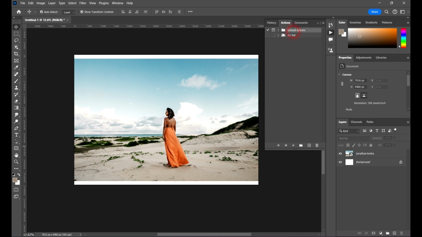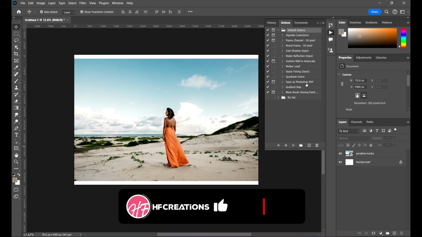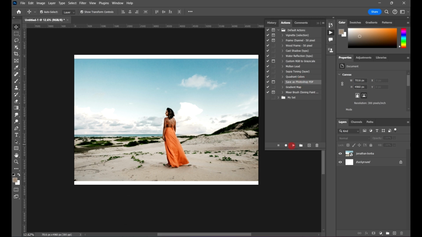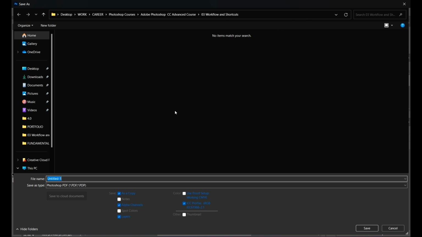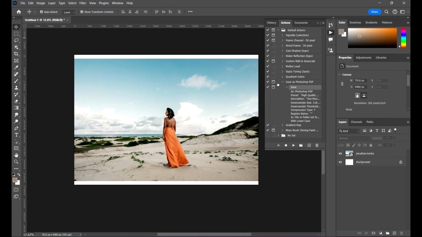So let's look at some default actions. Open here, and then let's say we want to save our file as a PDF file. All you need to do is select your action and then come and play. It's going to open the folder where we can type the name of our file and then save it as a PDF file. As you can see, it's PDF here. So that's how they basically work.